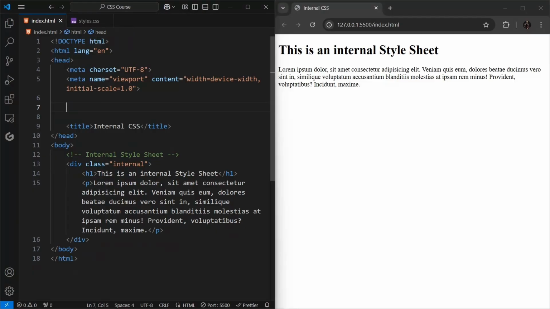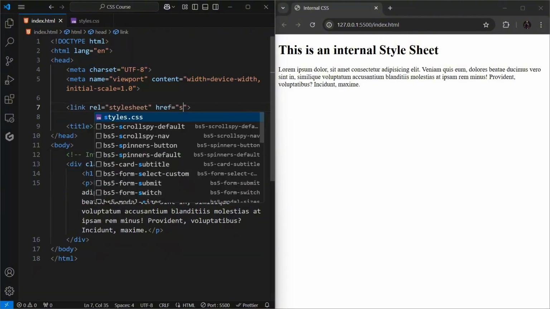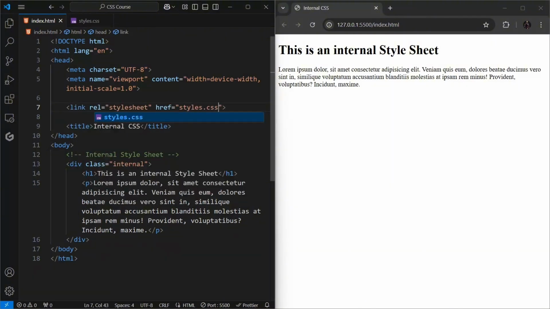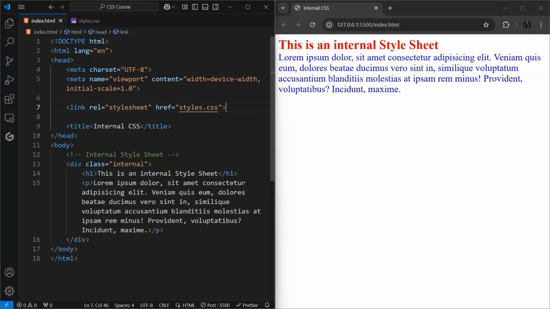We establish this connection using a link tag in the head section. <link rel="stylesheet" href="styles.css">. This tag creates the link, telling the browser, here's where you can find the styles. rel="stylesheet" identifies the link as a style sheet, and href provides the path to the file.